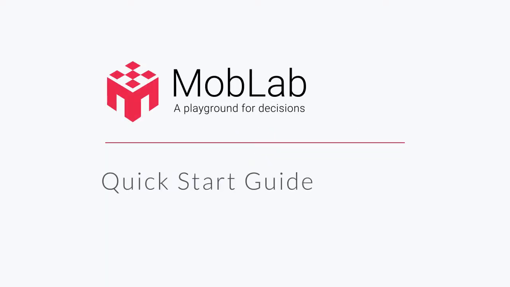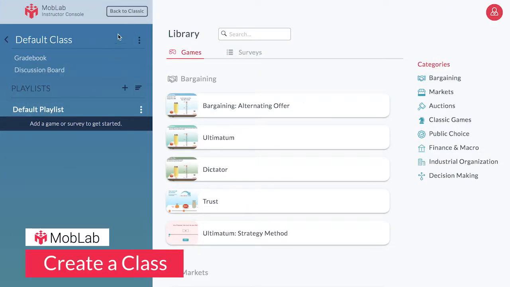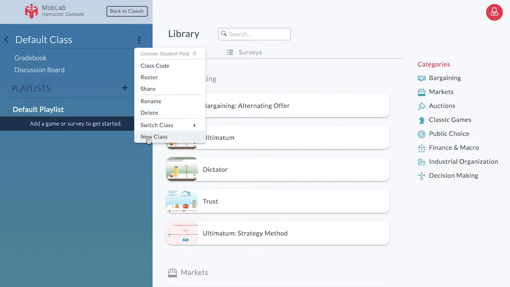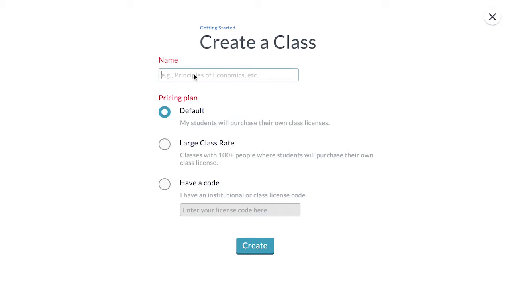This video features creating a new class through configuring a MobLab activity for classroom implementation. Beginning in the MobLab instructor console, select New Class from the Class drop-down menu. Name your class in the resulting pop-up and choose the MobLab payment type and click Create.